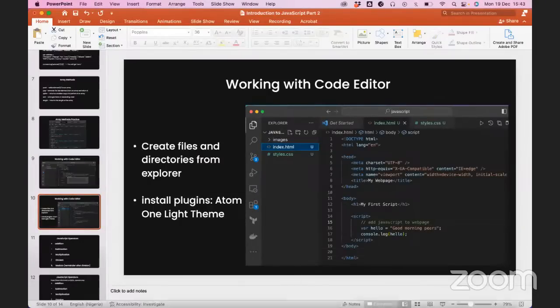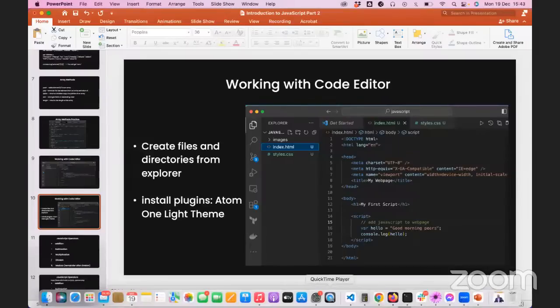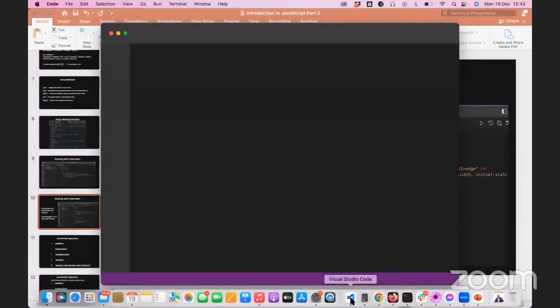We're going to use the code editor to create files and create directories from what we call the Explorer. And we're going to look at what we call plugins. Most of these code editors have plugins that people write to make your life easier. No matter the language you're working on, there are tons of plugins that you could install. I have the code editor already installed. I'm opening it.